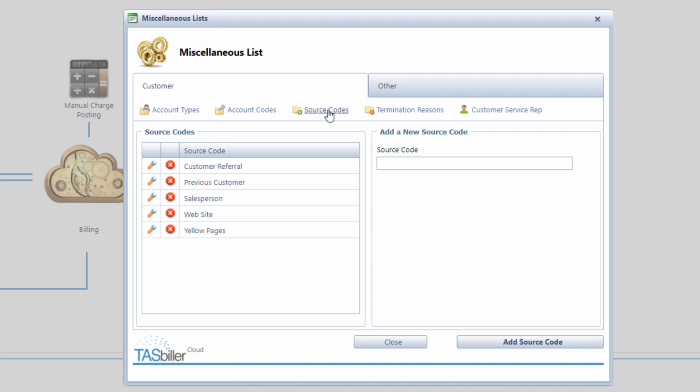Source codes are again used in customer file maintenance, and they're used to identify where your customers came from. And again, you can add to this list, you can use these, you can change them, and so forth. Equally important are termination reasons. Why did that customer leave? Sometimes a business closed, there's nothing you can do about that. But if you see mistakes too often on your disconnects, then you need to start looking at your operations.